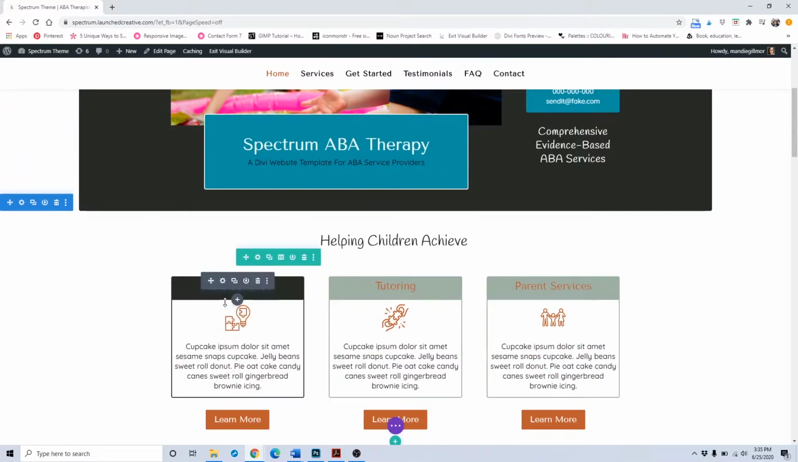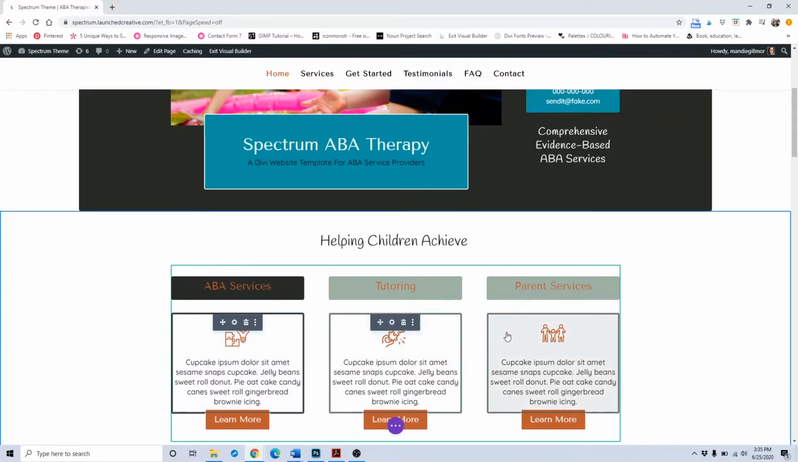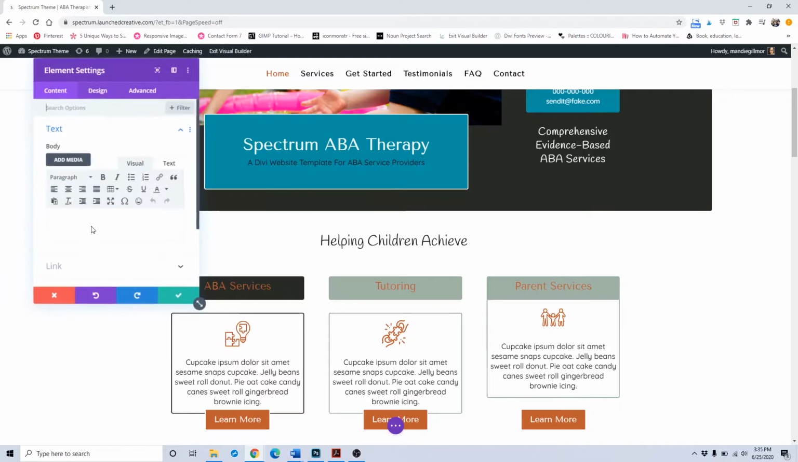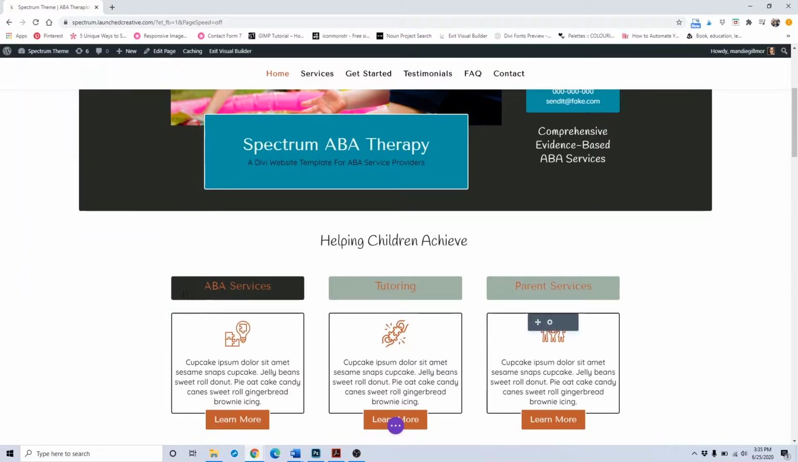You can make the changes across the board by holding down the Shift button and clicking each box to change them out at the same time. So we'll go to that border area and we'll make the border color there. And so you'll see that each one changed.